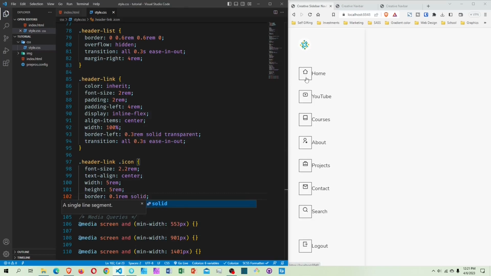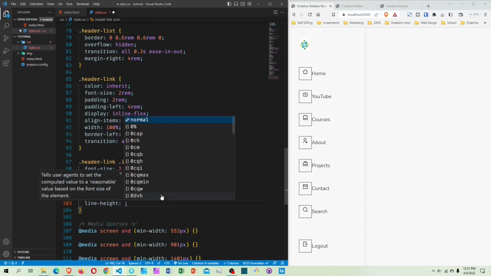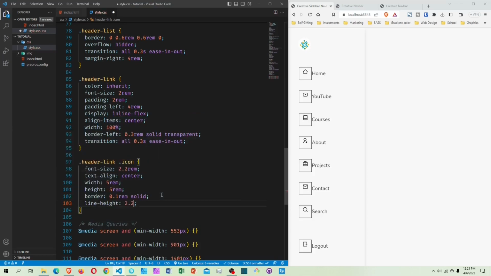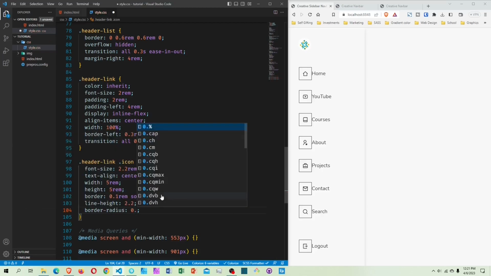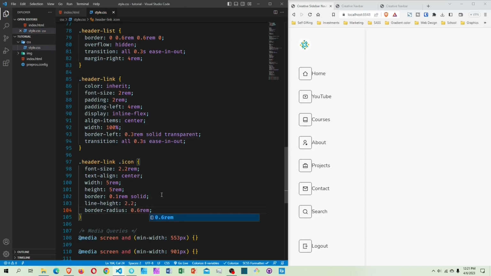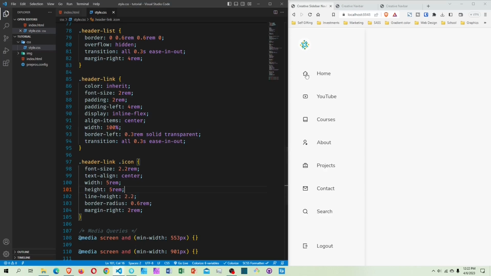Now we want to put it in the middle. So another trick, instead of using display flex, we can set the line height to be the same as the font size, so 2.2. So I save this. Now it's in the middle. Now we want to round the border. So border radius be 0.6 rem, like this, and give it the margin right to be 2 rem. Let's save this. Now we get some space right here. So I'm going to remove the border from here. Now you can see. Okay.